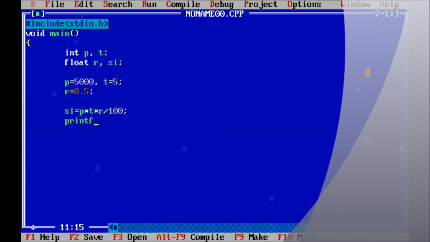Printf %d, sorry, we take float, we print a float value because the value may be in fractional form. Simple interest.